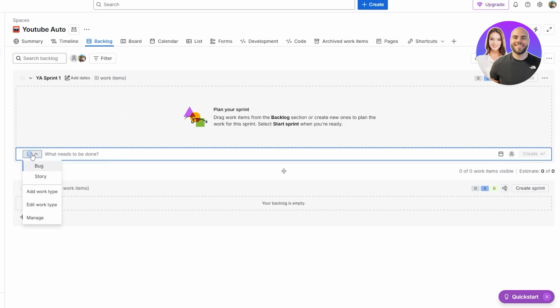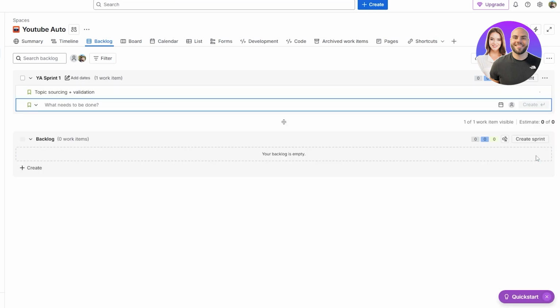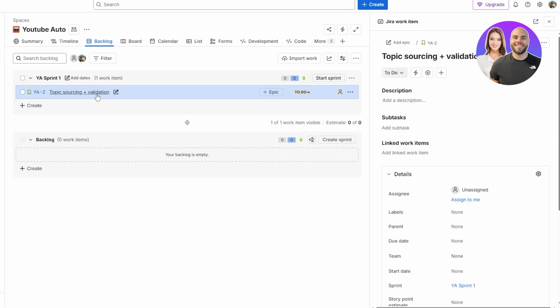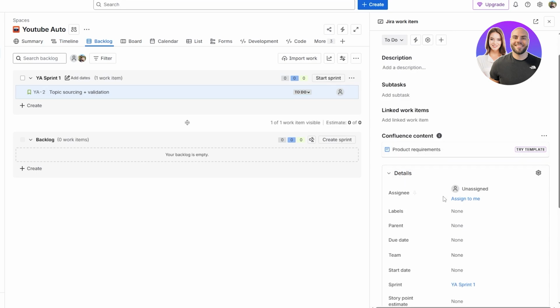Next, let's go ahead and add a story. So for this one, we'll click on story. For this one, we're going to need topic sourcing plus validation. We're going to click on create. All right. So now we have this user story created. Now we need to add more stuff within it.